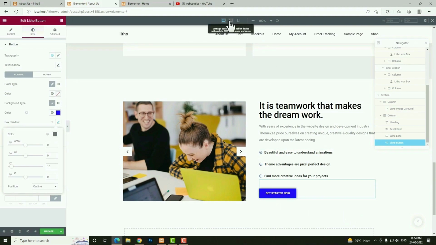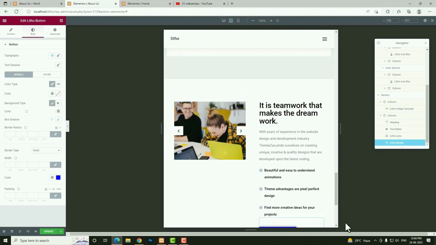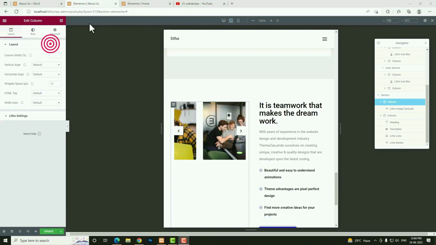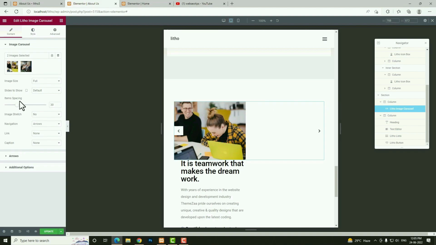So now let me come back to the tablet preview. Let me check how it's coming. It's coming like that, but I don't want it to look like that. So for that what we can do, you have to click in this edit column option, and here you can see the column width. I have to make it 100%. Click in this, and here you can see the slide to show. In the tablet I have to make it 1.